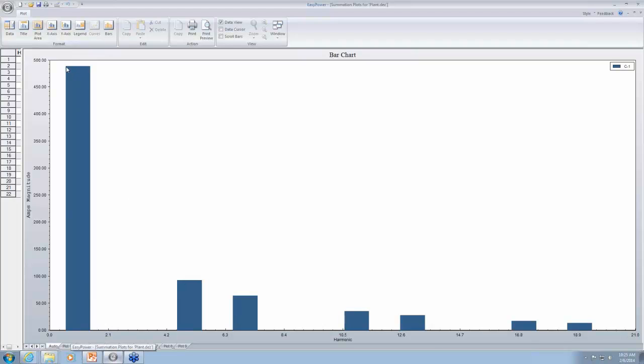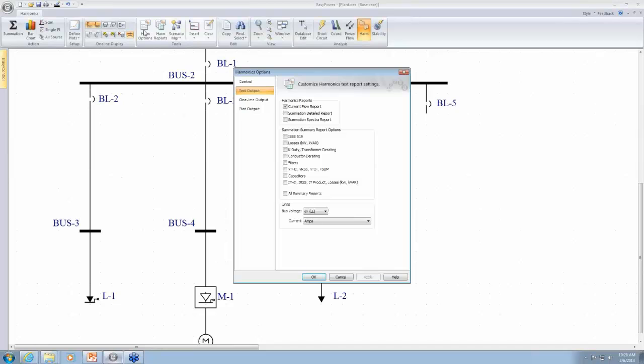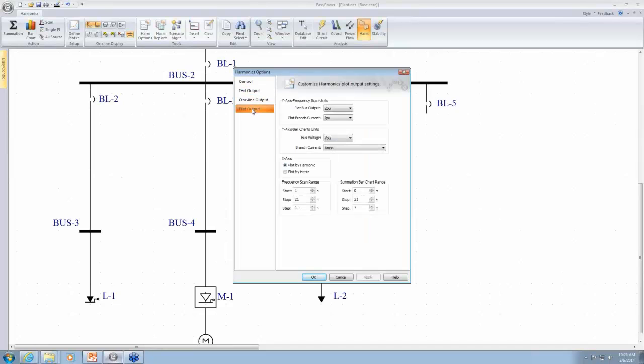So the first bar is the fundamental frequency, and then this is the fifth, followed by 7th, 11th, 13th, etc. And right now on this horizontal scale we have the different harmonic numbers, and it goes up to 21. If you're interested in seeing higher harmonic numbers, what you'd need to do is go back to the harmonics options and then go to plot output. So by default the software has up to 21st harmonic.